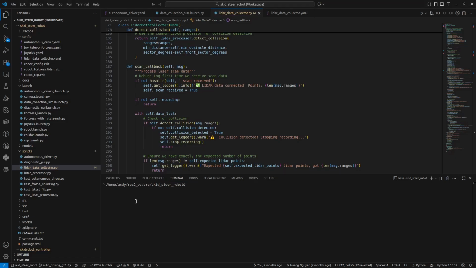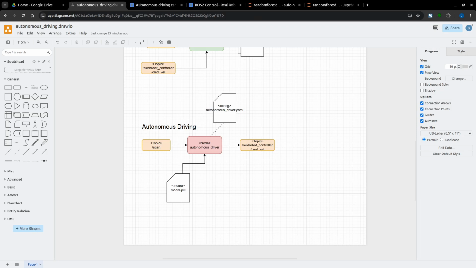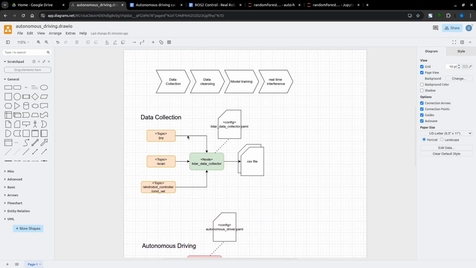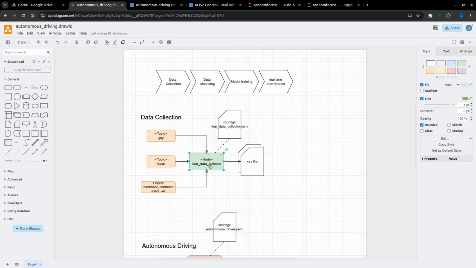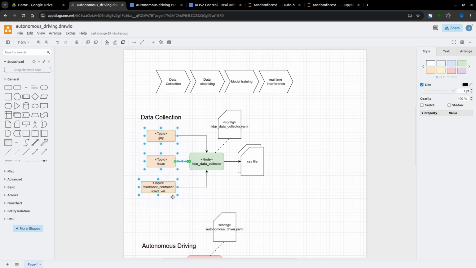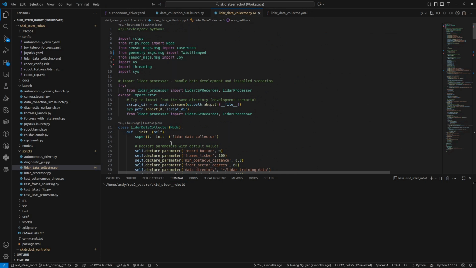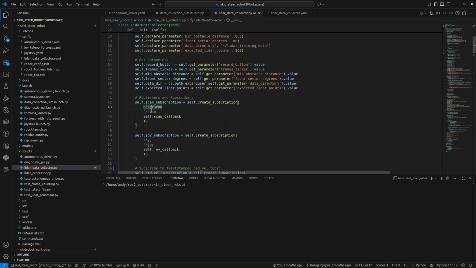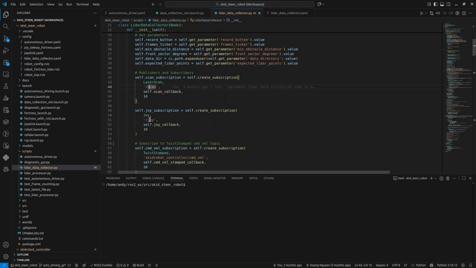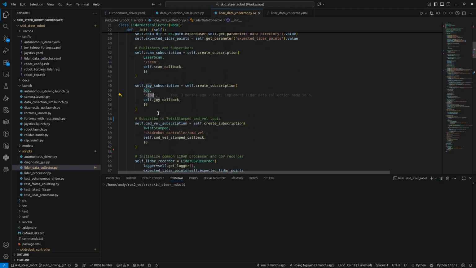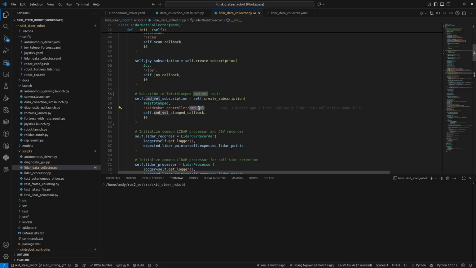All right, so here is the source code repository. Let's first take a look at the data collection, and let's go back here to the design. So we have the lidar data collector, and it will subscribe to three topics here. That should happen at the init function here. You can see that here's the scan subscriber, here's the joint subscription, and here's the command velocity subscription.